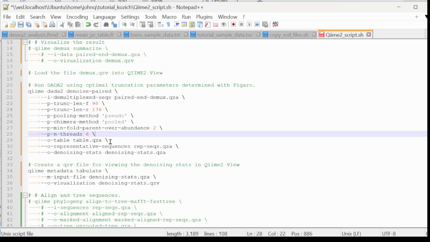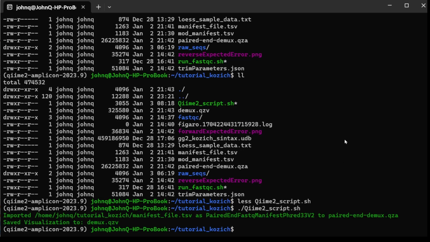So it's going to produce an OTU table, or ASV table in this case. It's going to produce representative sequences, one sequence for each taxa in the OTU table, and it's going to produce some denoising stats that we will look at with Qiime view. So let's save this, go back to our terminal, and run again.